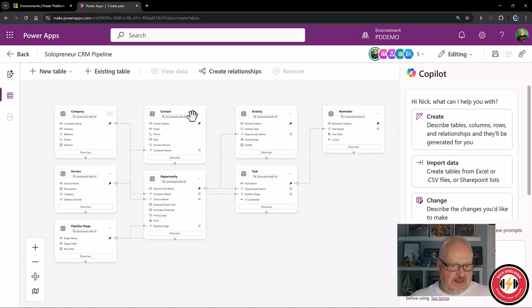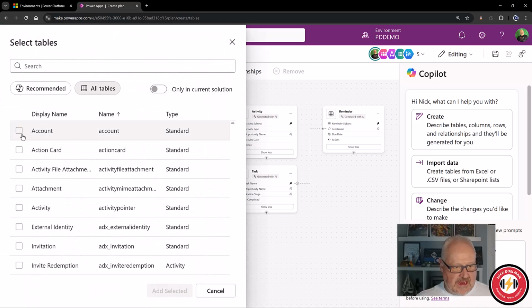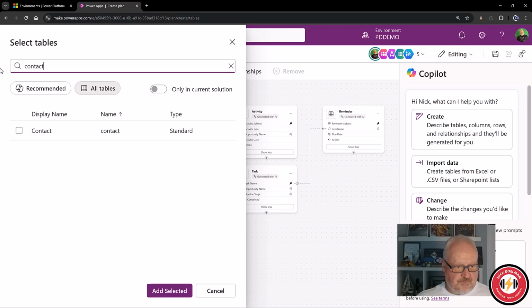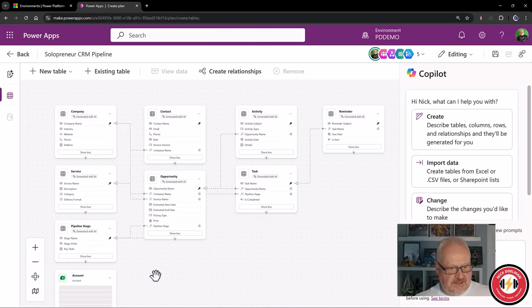First off, company and contact. We already have tables of the common data model for this. First thing we do is we want to add plus the existing table. So I'm going to add the account, and let's just do a search, contact. Awesome. We've added the account and contact table.